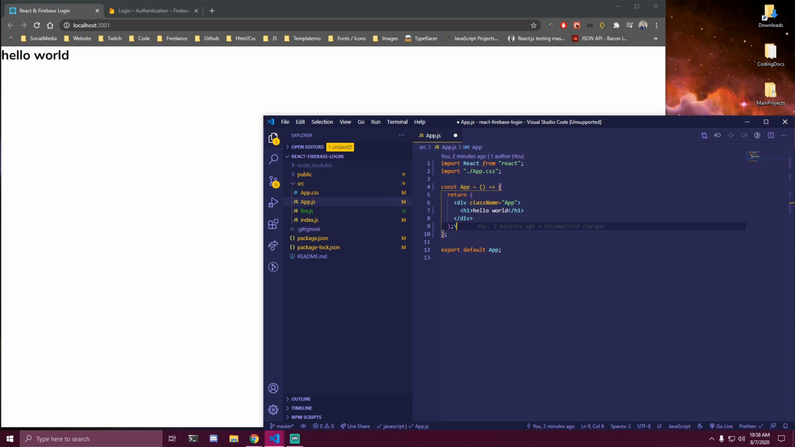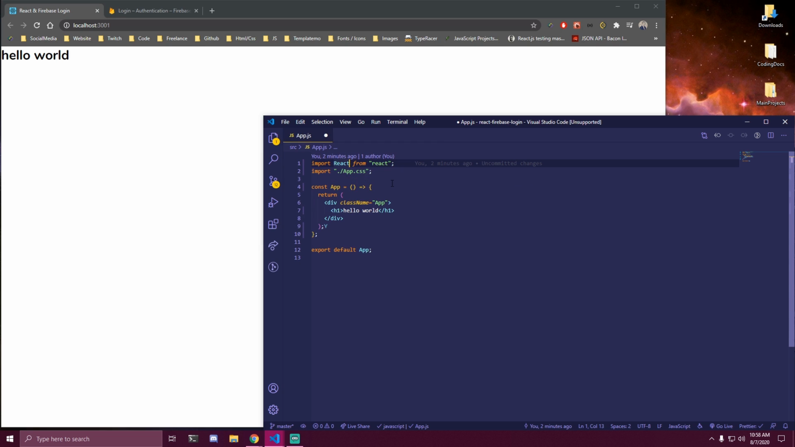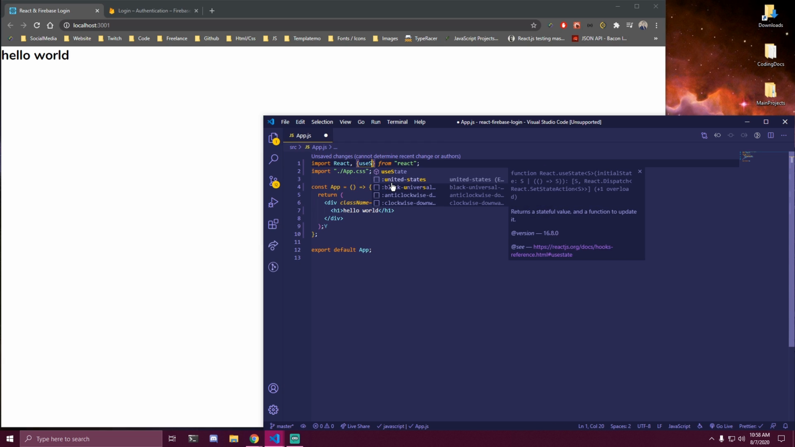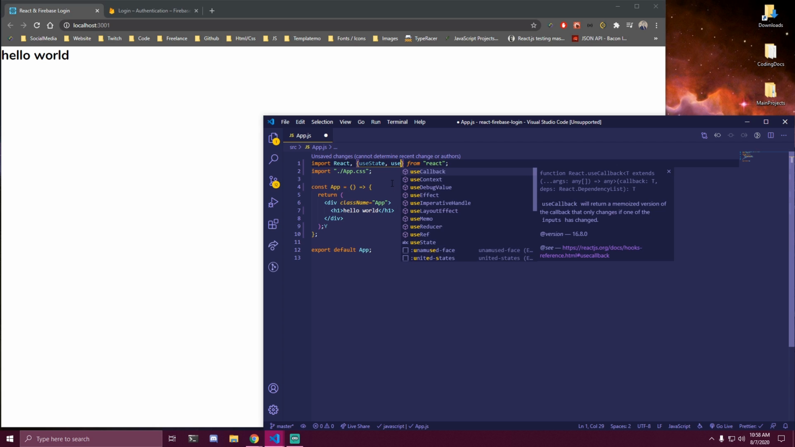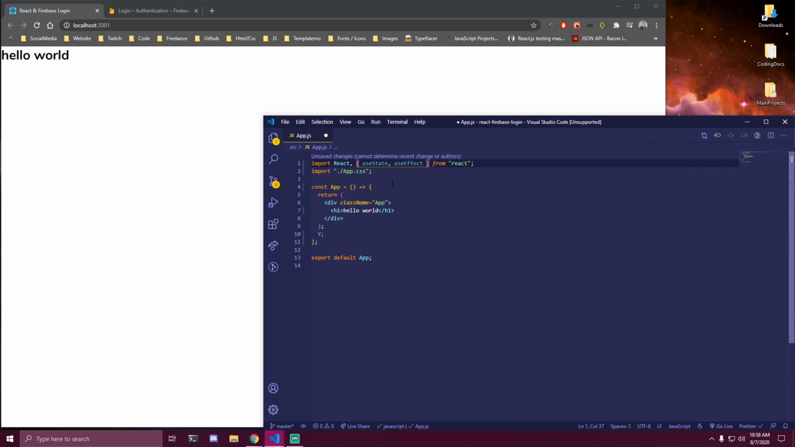So we're going to have a few components, and I'm going to keep all my states inside the app. So if we go to app, let's start adding states that we'll need. So we want to import useState and useEffect from React. These are two hooks we're going to be using.